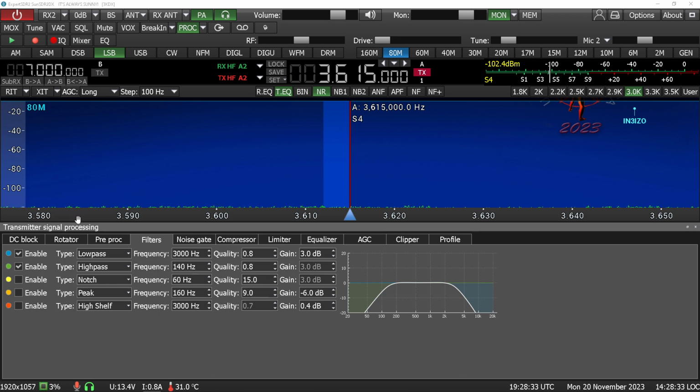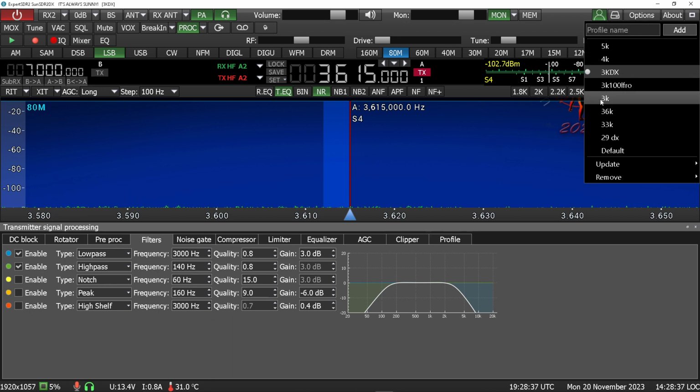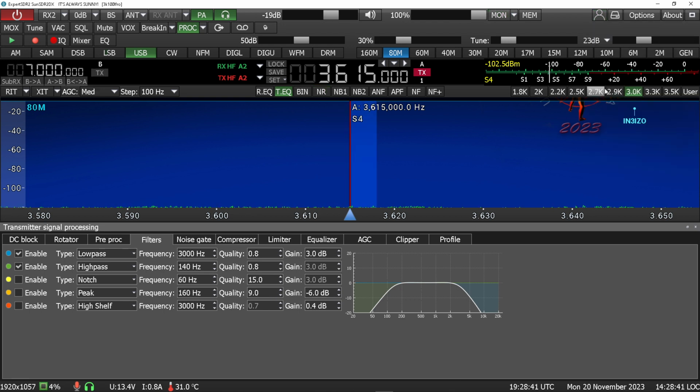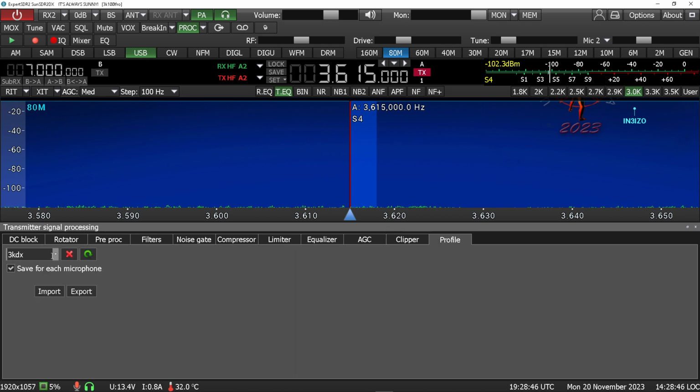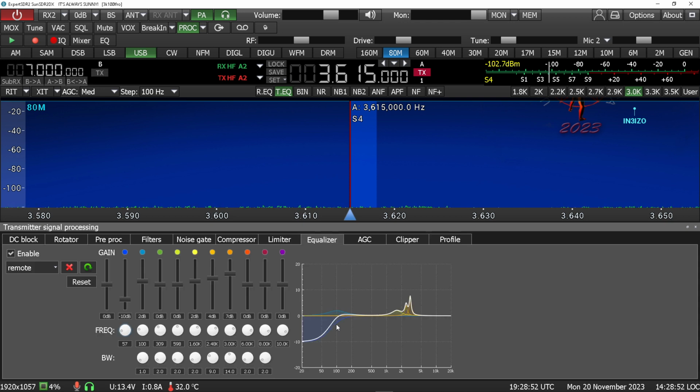Okay, so what I'm going to do now is load up this one. This is the 3K, a 3K low frequency roll off. Let's load that in here, and we'll go through the equalizer and take a look. We'll see that this is a little bit different.